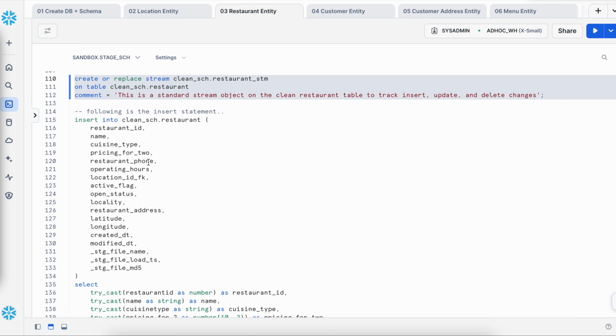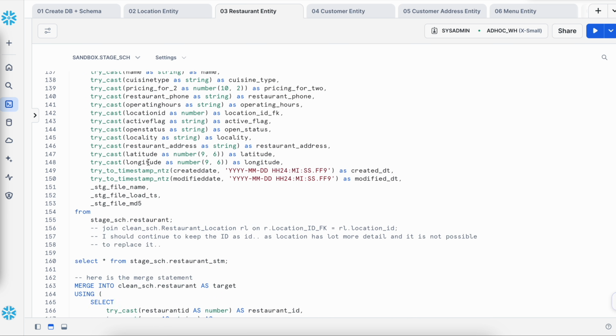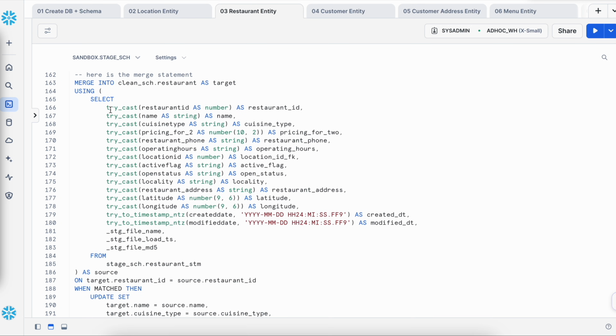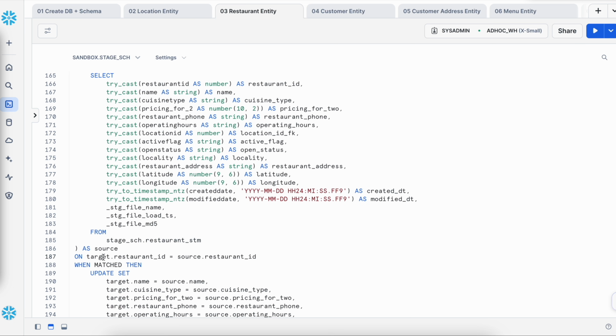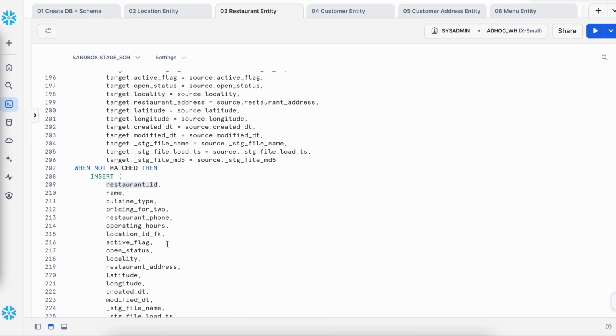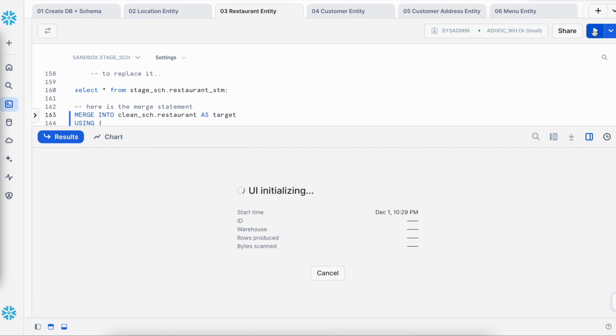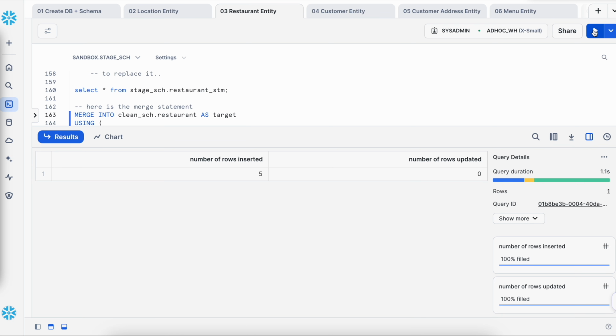Now this is the insert statement which you can do, or you can also run the merge statement as we have done earlier. If you look into the merge statement, it will select from the stream and try to cast, because this time I have used try cast. In case it fails, it will convert into a null value. However, if it is a not null column in our clean layer, it will not get into that table. If the clean layer restaurant ID matches with the stream restaurant ID, all the columns will be updated. Otherwise, it will follow the insert approach. So let's run this. I got a total of 5 rows inserted into my clean restaurant table.